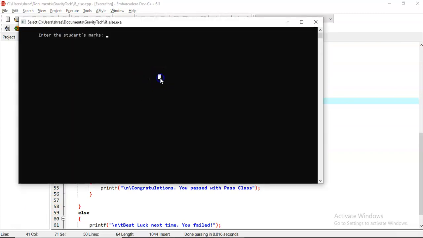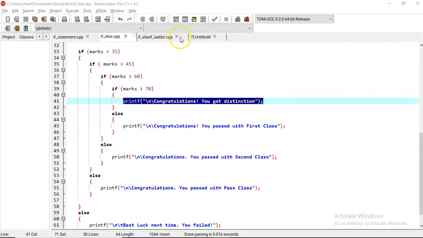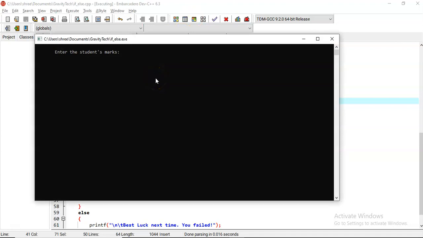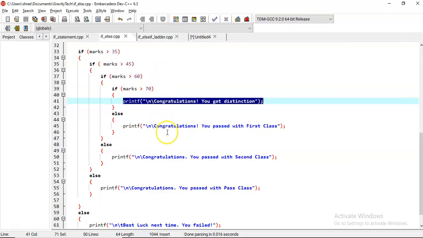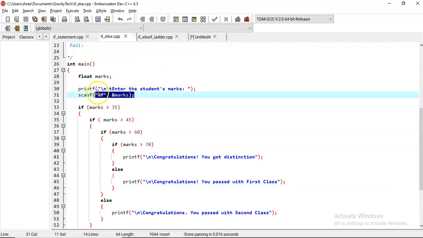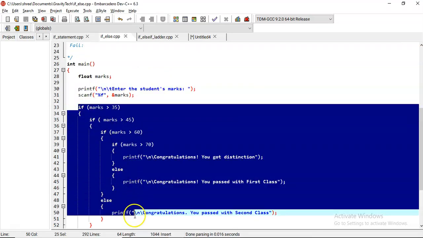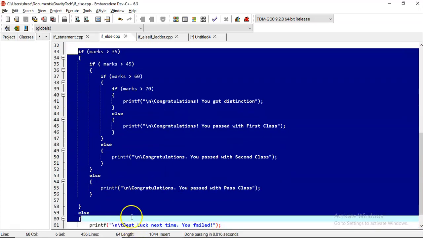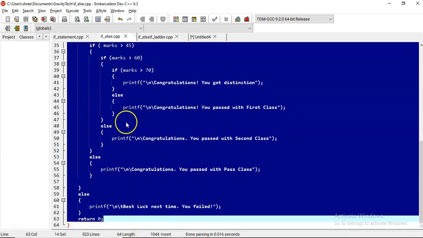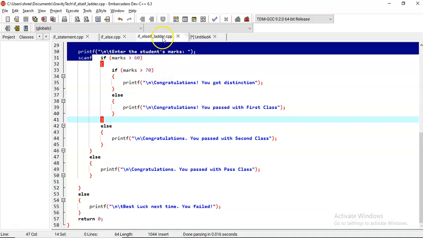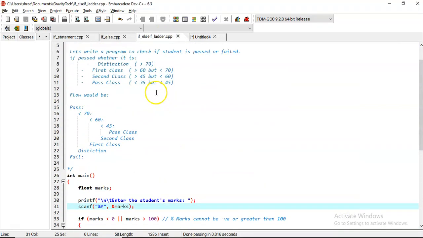So when we execute, right, let's maybe try to enter something less than 35. So it will say, hey, best luck next time, you failed, right? Let's try to enter something, let's say 67. So this should be first class, first class. So it's pretty simple. Depending on what marks you are entering and which condition is true, it will actually go inside the respective block and then execute that portion.